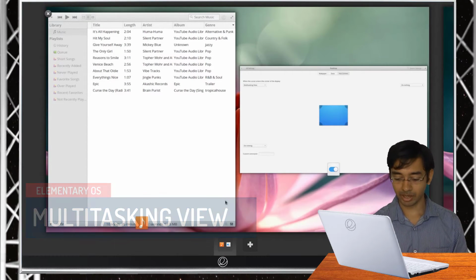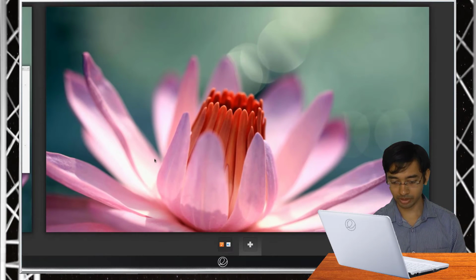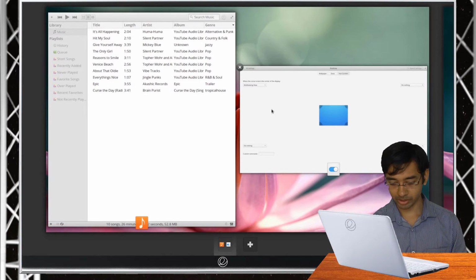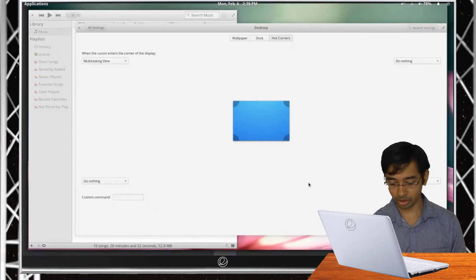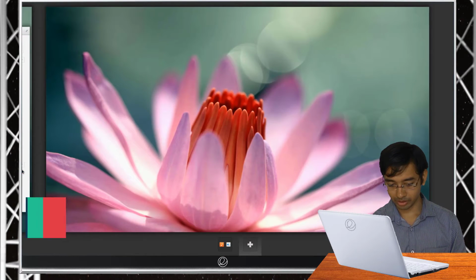Like Windows and Mac, Elementary OS also supports multiple desktop environments. You can add a new desktop by clicking on this plus icon. To go back to the previous, either you can use the shortcut that we just now created, or from the dock you can click on this multitasking view. Quite simple and easy to use.